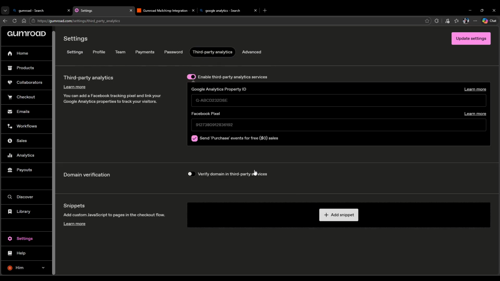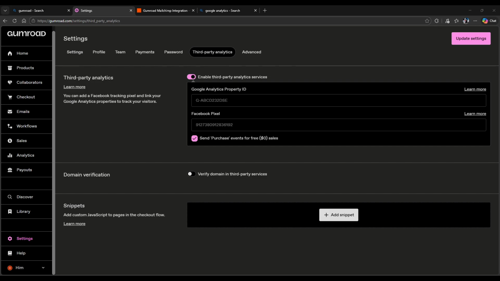third-party analytics. As you see here, this is the Google Analytics property ID. Make sure you enable this third-party analytics services. Then this is the place where you want to paste your code. Then make sure you save the changes. Now all of your traffic data from your Gumroad pages will be sent to Google Analytics immediately.